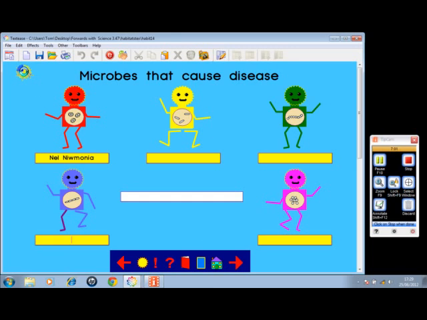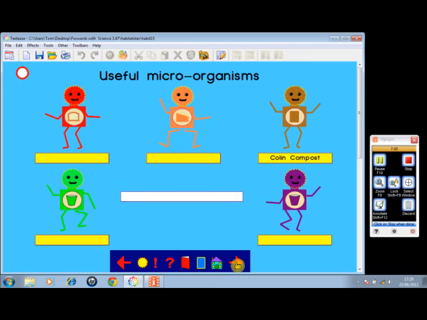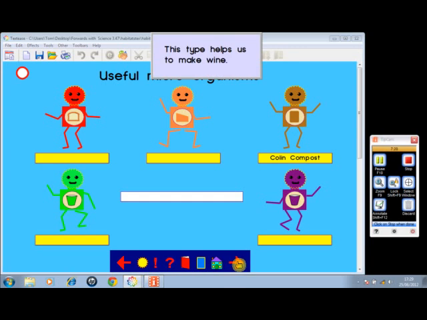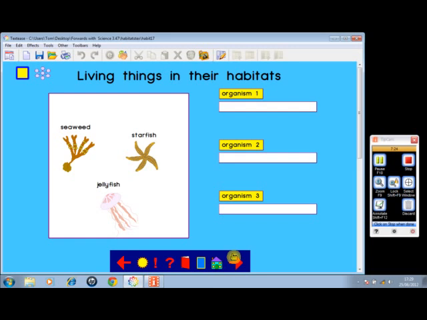And here we go, that's another activity based on the same idea. Will is feeling ill, and we are writing down what he looks like, why he's feeling ill, does he have a temperature, does he have a sore throat, and so on. And now we have useful microorganisms. So we've got Colin Compost, and we can maybe have one here beginning, so that could be Gwendolyn Wine or whatever. Making compost and living things in their habitats.